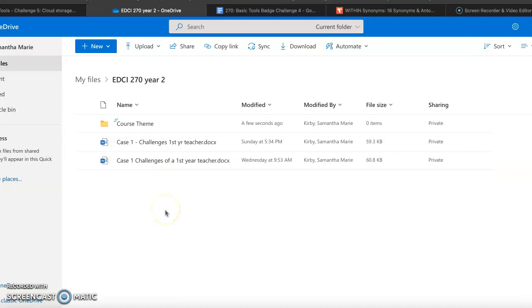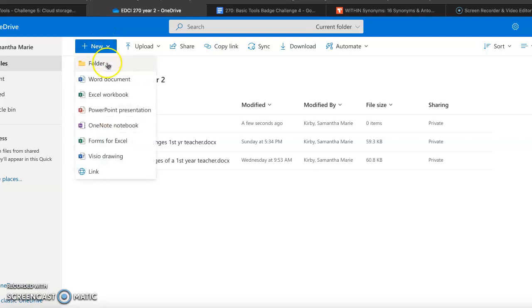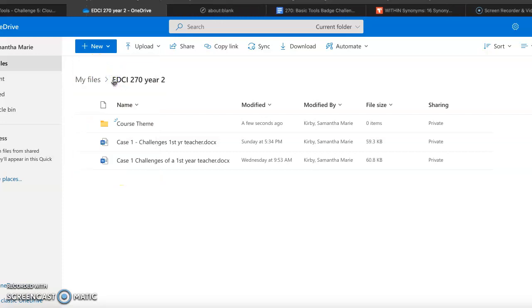So how you can create a new doc file or anything within here is you click this button, it says new, and you can click either folder, Word doc, Excel, PowerPoint, OneNote, Excel form, or a Visio drawing, or even a link. So let's click Word document.